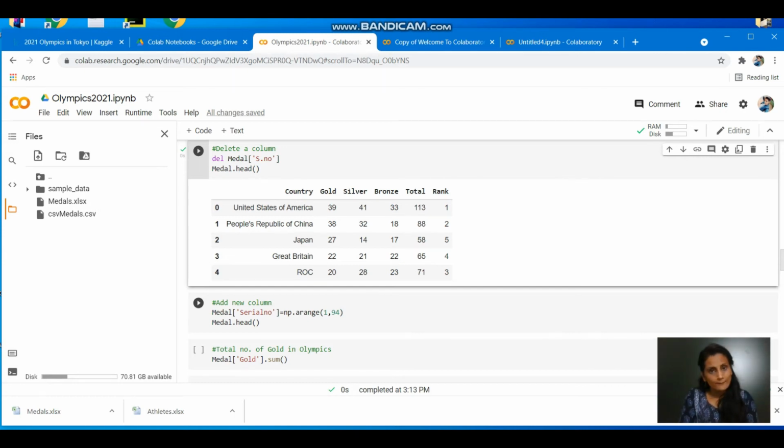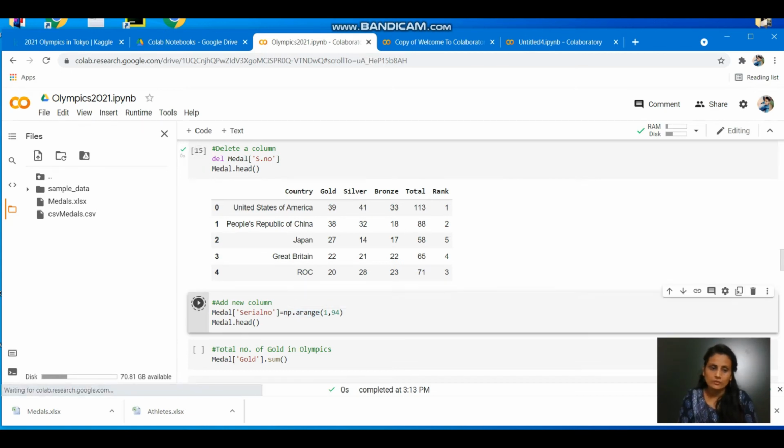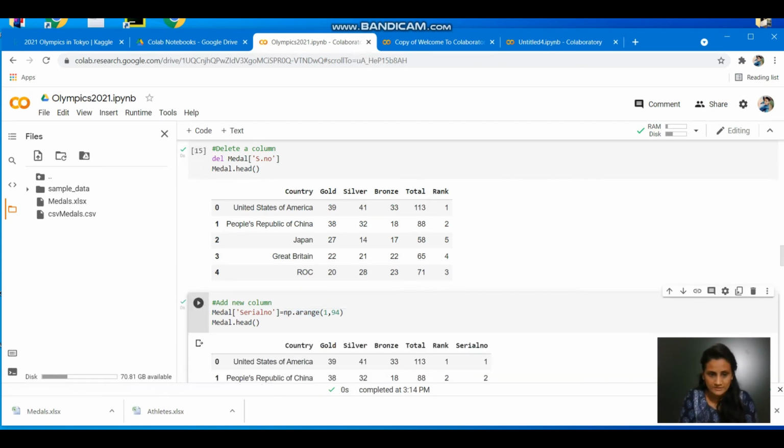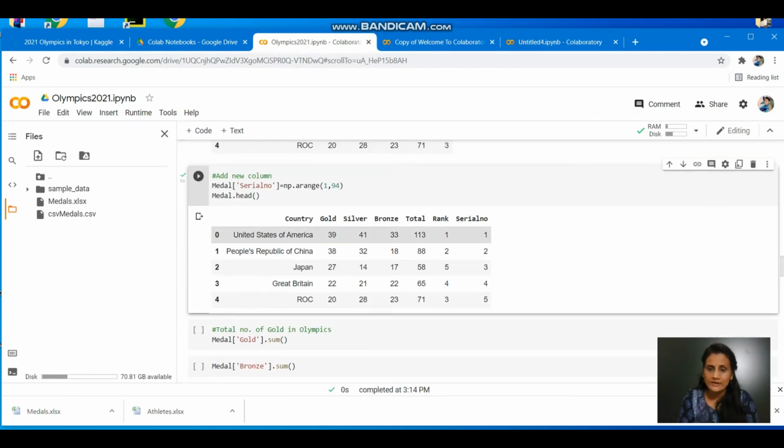In the medal data, take a column, serial number, and give it a range of values 1 to 93. That is going to be a proper serial number, because there was repetition when we saw that. And have a head only, that means the first 5 values. See, we got it at the last. We can even rearrange them to have the serial number first, but at least here we got a serial number. This is the rank.